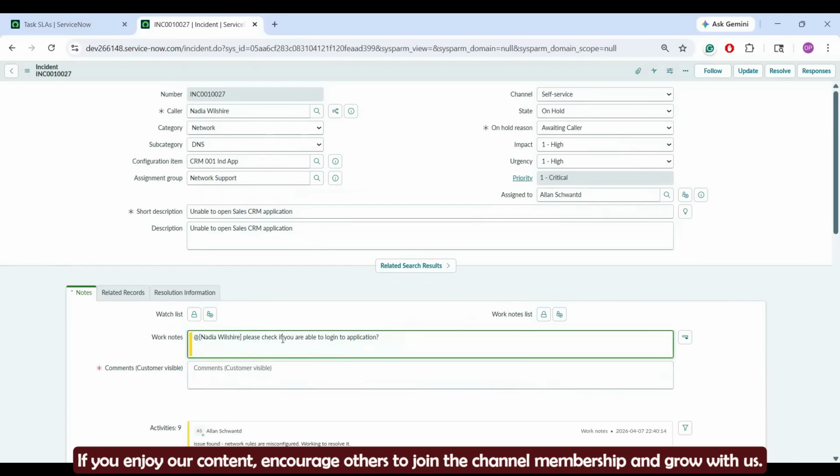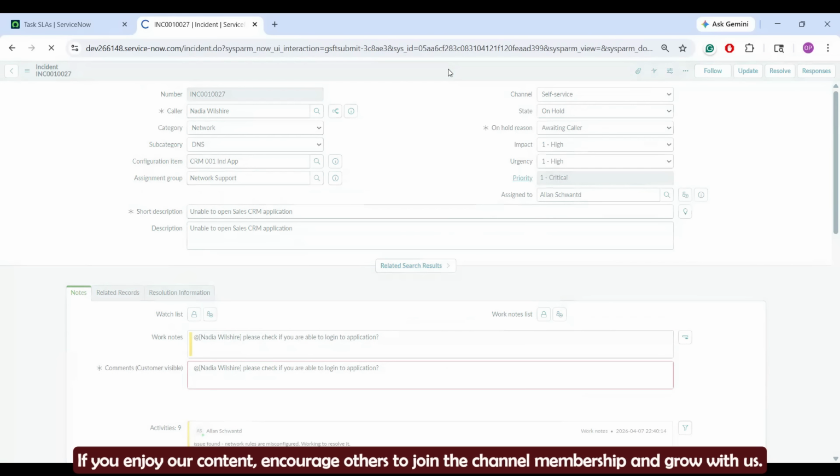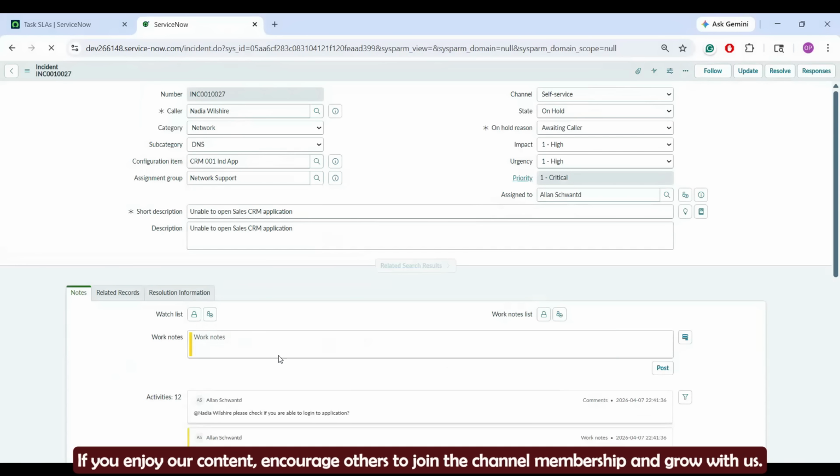So the same comment he will write here in the work note and same here so that the customer also sees it. Because you know Nadia is not an ITIL user, or maybe she is not able to see all these things. She has very limited view. Okay, so now the ticket is on hold and awaiting caller response.